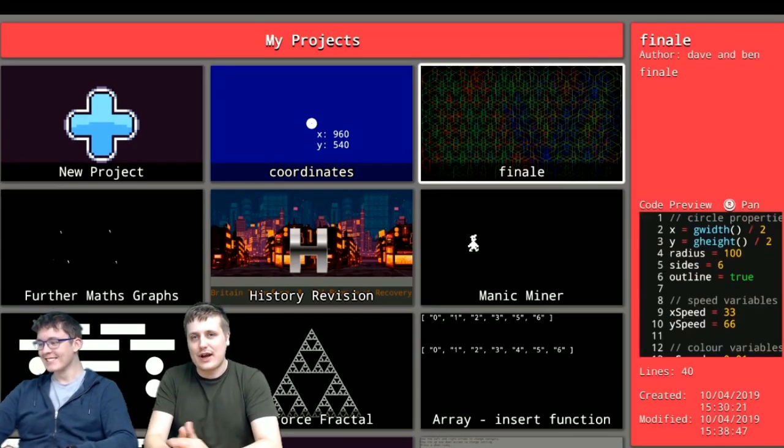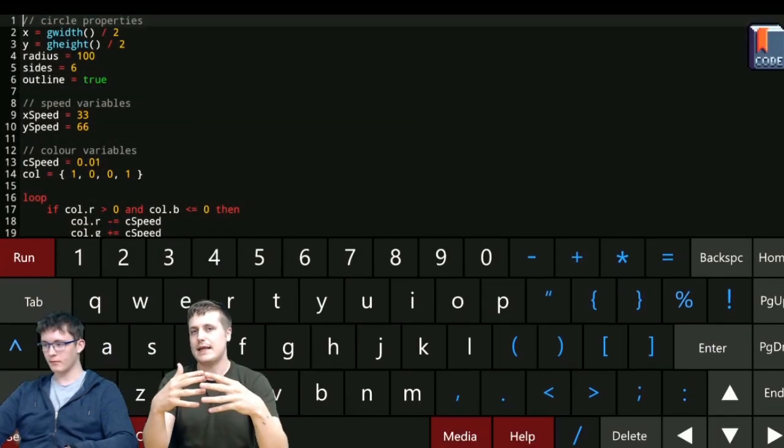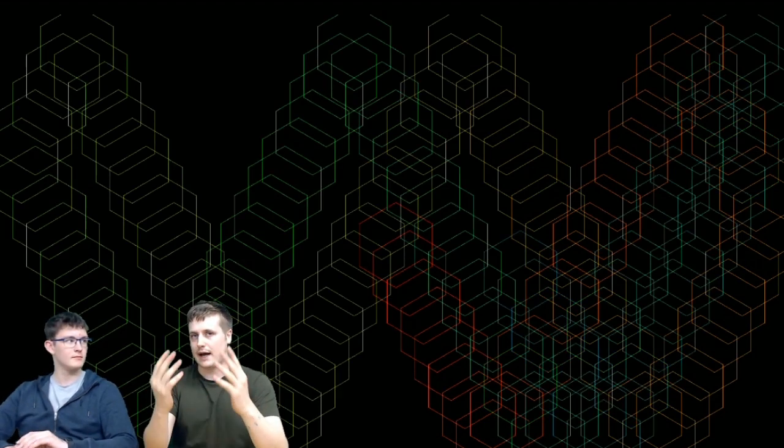So while I'm just chatting here for a second, Ben is going to load up the project that we are going to have by the end of this tutorial. And we will be covering all the mechanics involved in this project. And as you can see, it looks pretty cool with some color changing stuff and basically bouncing a ball or a shape around the screen.